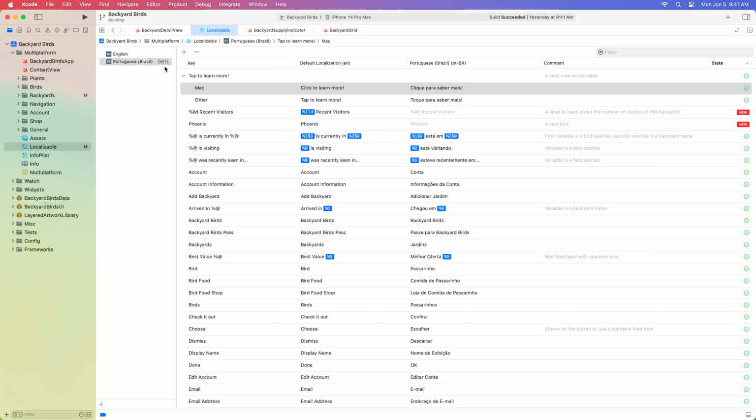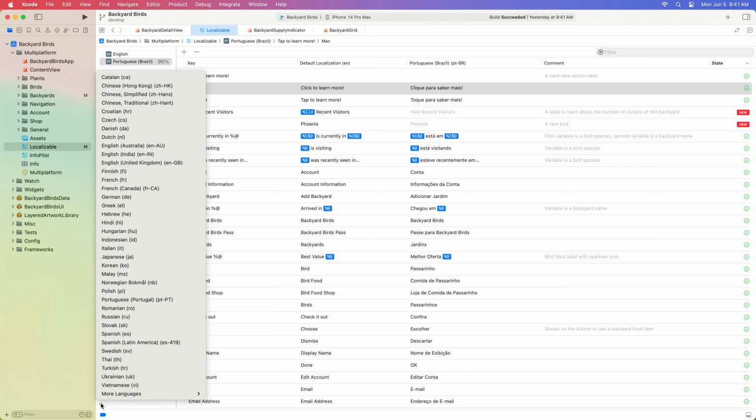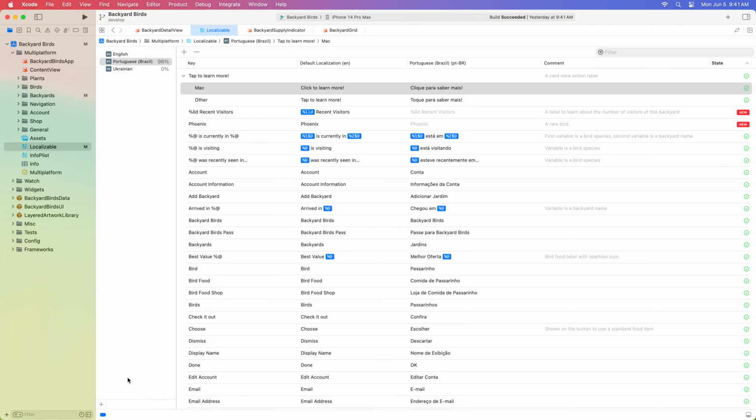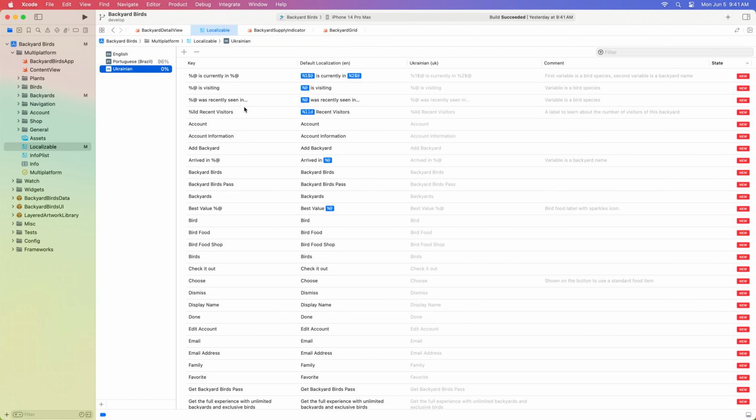I also want to prepare this app to be localized in Ukrainian. And I can do this right from the string catalog editor by hitting this plus button and choosing a new language from this list. And here's my Ukrainian catalog with no translations yet. This is the string we added earlier, and it looks like it needs to be varied by plural.